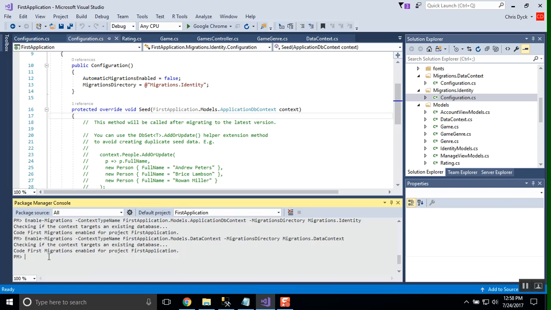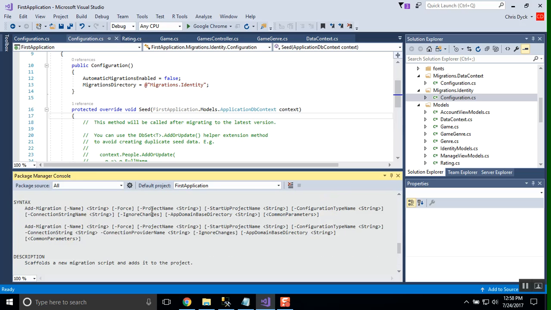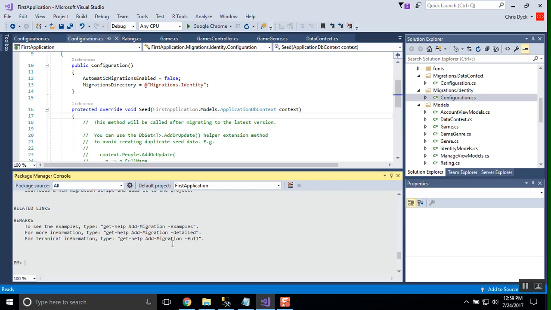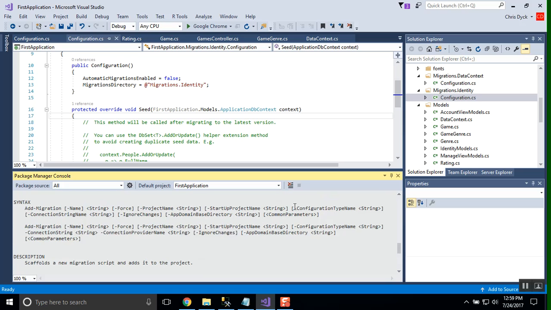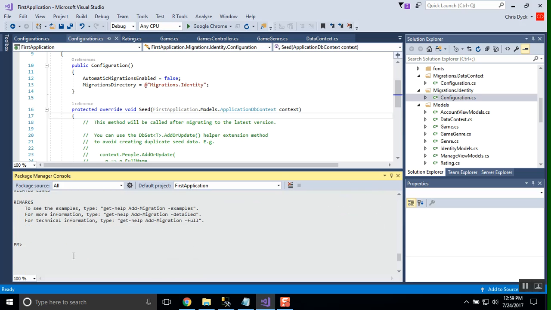So now the next thing that we're going to do is we're going to add a migration. Let's just take a look at the help for add-migration. In here we have the name of the migration, the configuration type name, which is going to be important, and the rest of them are not so key to what we're trying to accomplish. But the configuration type name is. The configuration type name basically says, okay, where is this thing located?